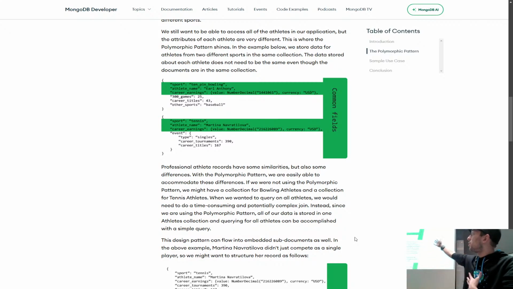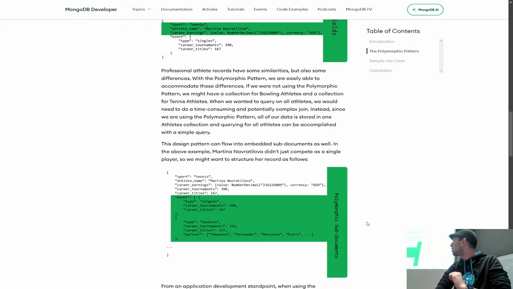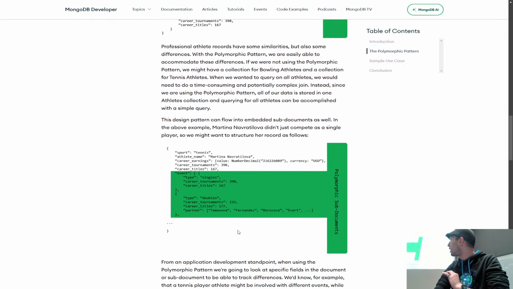So in this example, tennis and 10-pin bowling are very different sports, but you still might have a sports collection of documents, right? And you'll need to record different data for these two sports, right? Now, some data is consistent, right? Those green ones in this top one here, those are common regardless of the sport. But then some things are variable depending on the sport, right? So in those cases, you want to kind of section.